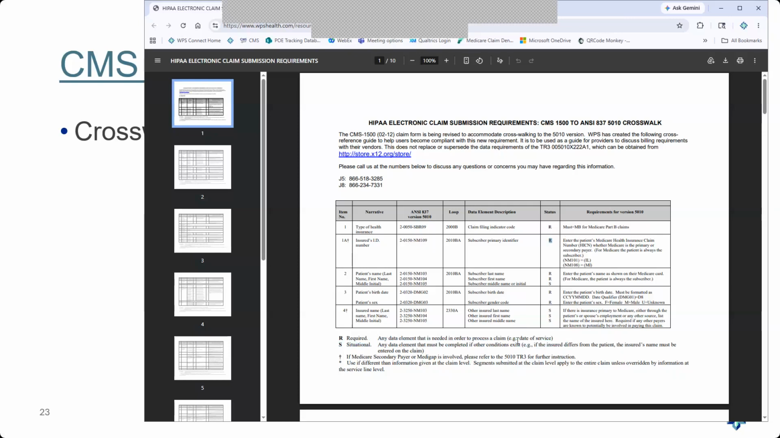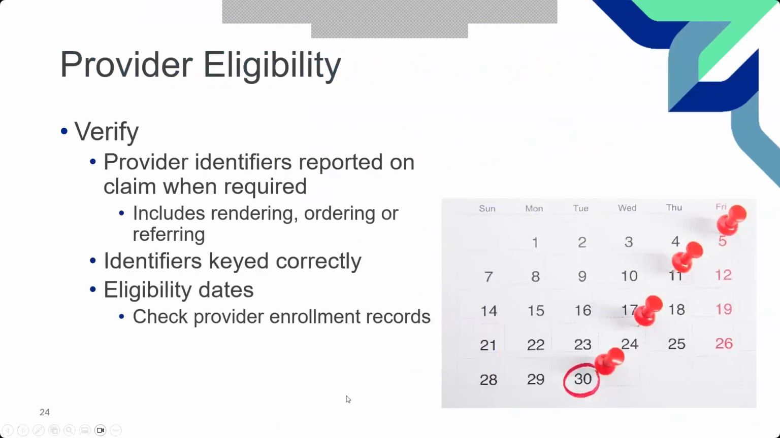Okay, so this tool will help you recognize what it is that you need to enter, what format, how do you enter it on the electronic claim form, and where do you put it. Okay, so this is a great tool. Some providers have never seen it, so I like to show it.